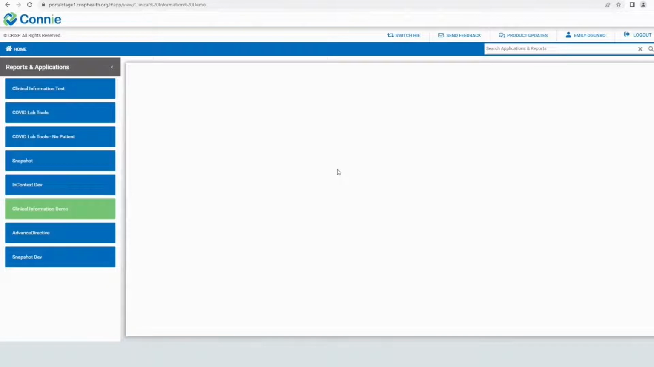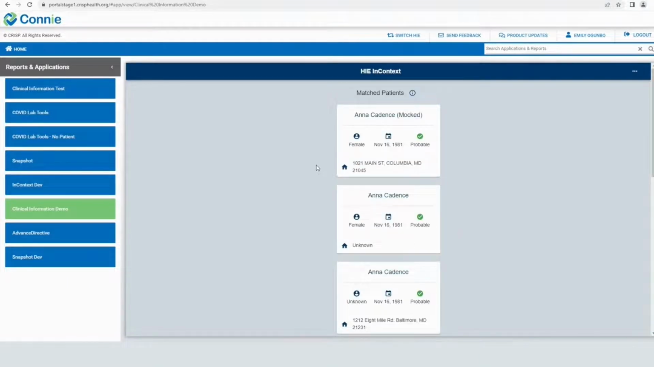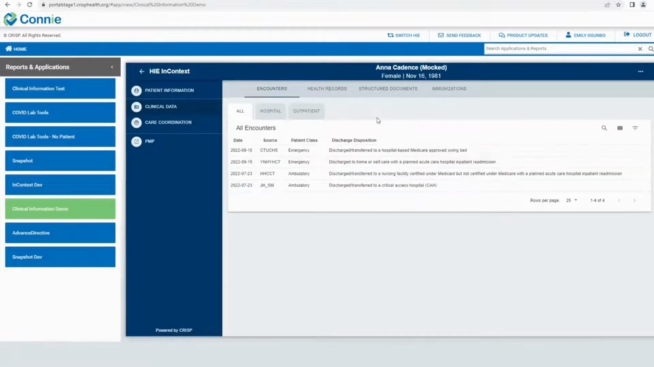I would like to note that if you are using the In Context app within your EMR, open the app, select the correct patient record if necessary, and navigate to the clinical information section. Now that the clinical information section is open, you will need to click on Health Records.